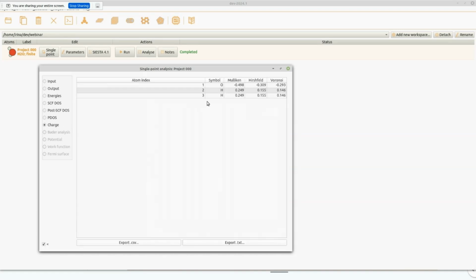And the charge. So there are three methods: Mulliken, Hirshfeld, and Voronoi. Depending on the purpose of your calculations, results can also be exported in CSV and text file.